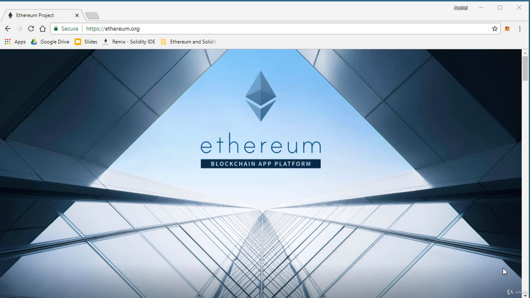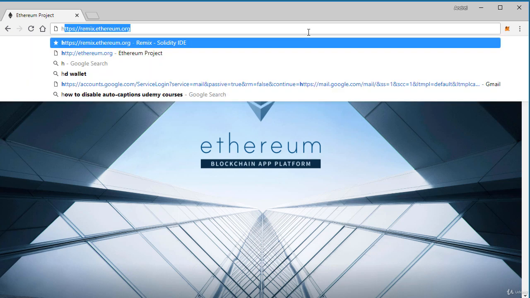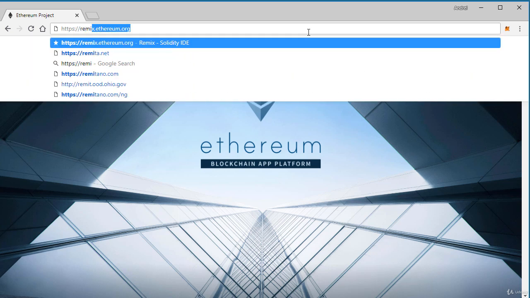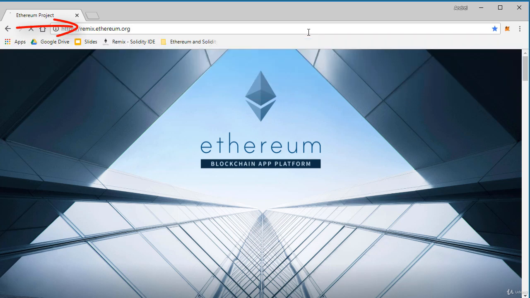In this lecture, we are going to talk about Remix. Remix is an online integrated development environment, or IDE, created by the Ethereum Foundation, and it is used for programming, debugging, and deployment of the Ethereum smart contracts. We can access the Remix editor online at https://remix.ethereum.org.